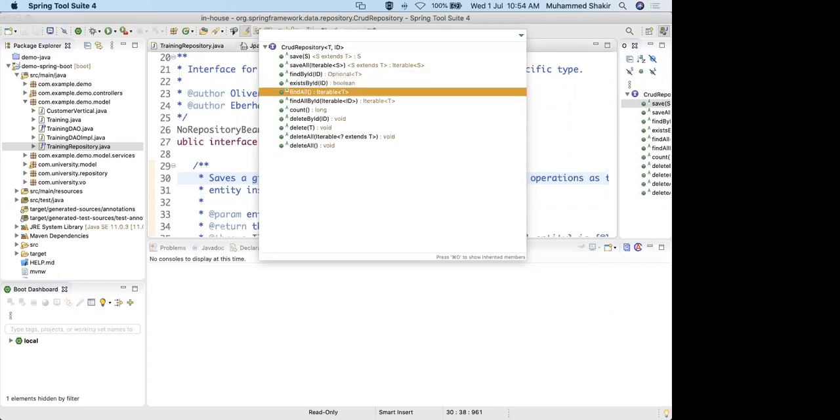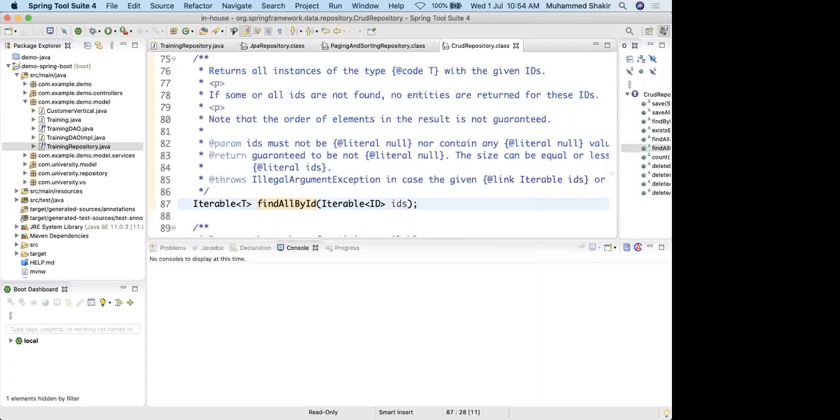Okay, then find all, very well. Find by ID. Again, find all by ID. What is this? Very powerful. Find all by ID. So suppose I want to find, so see, not knowing something is so very hazardous.